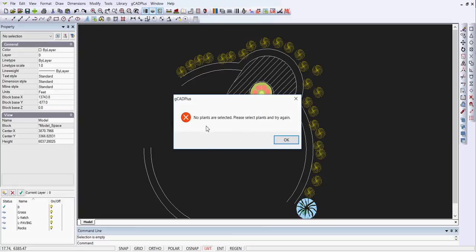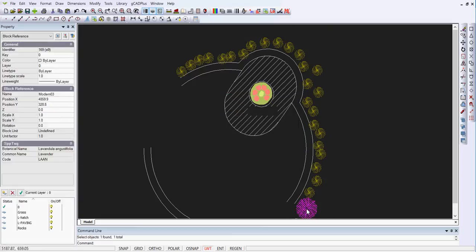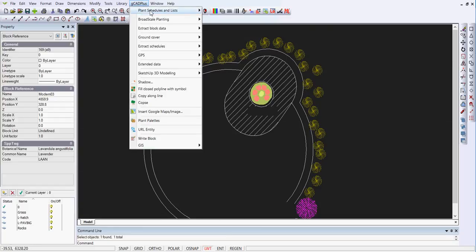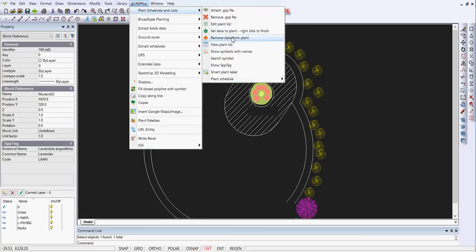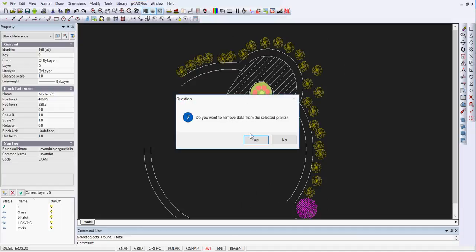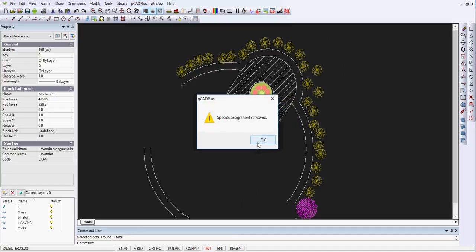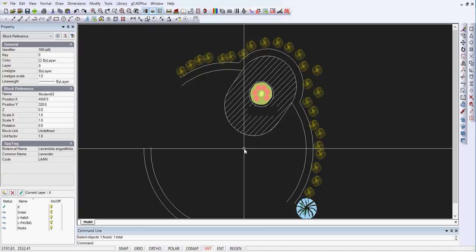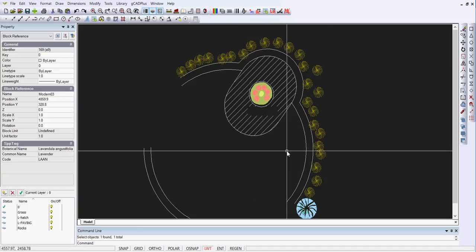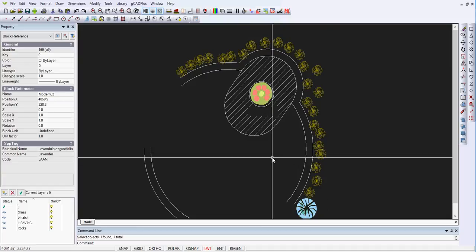The prompt says no plants are selected. Select a symbol and try again. So let's select the symbol. We'll go back there and remove data from the plant. Do you want to remove it from it? Yes, you do, and OK. So fairly clearly you could remove data from a whole group of plants at any one time.